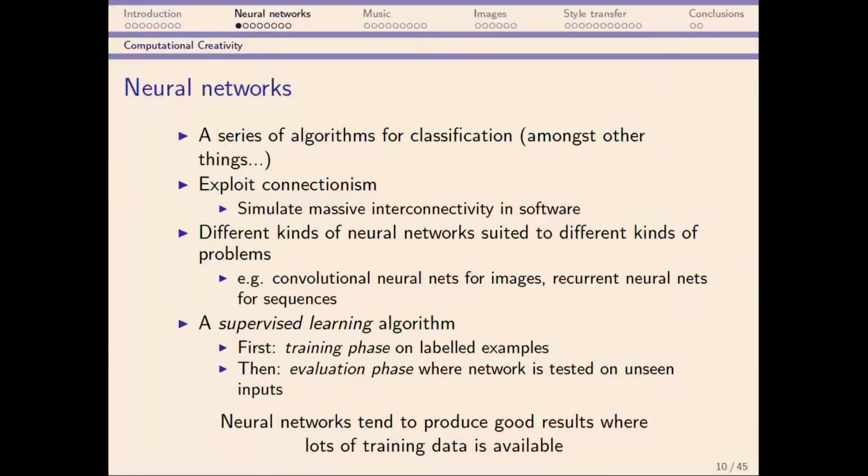So we'll use neural networks as our starting point, and neural networks are by no means the only algorithm that we can use to be creative. People get excited about them because they've had very good results in a large number of applications. But they're by no means the only way to move forward in this area. They're just an algorithm like any other. They're a very good algorithm at doing classification and some other tasks, but they're not the only way of doing things.